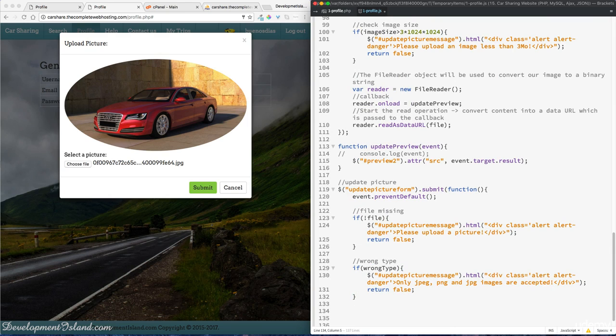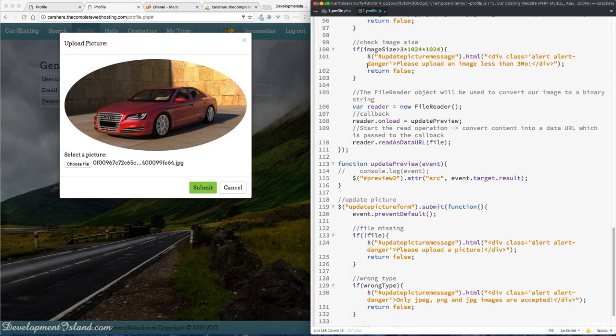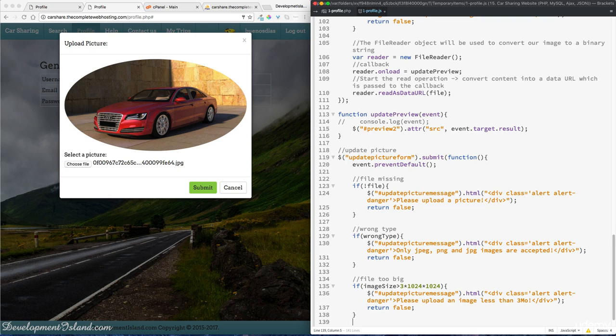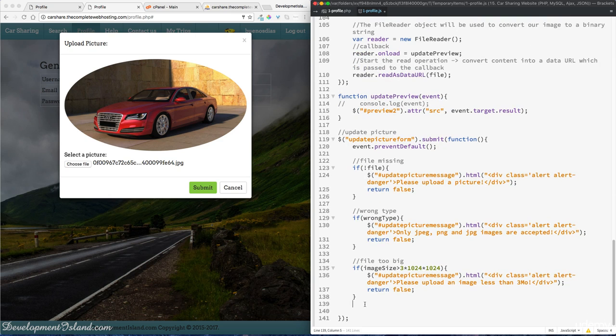And then finally, we're going to check if the file is too big. And then again, we're going to use the same code. All right. Okay, now we are ready to write the Ajax call.